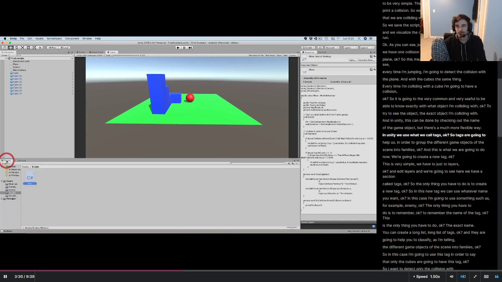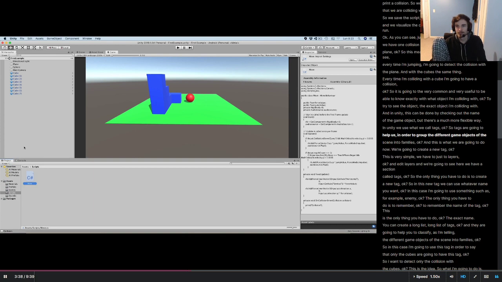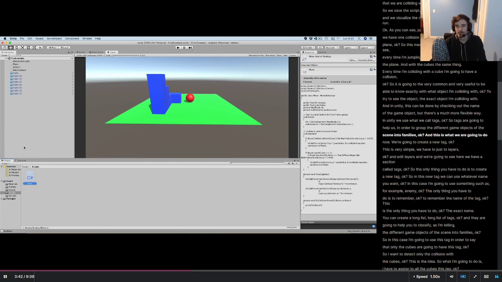This can be done to see the object, the exact object I'm colliding with. And in Unity, this can be done by checking out the name of the game object, but there's a much more flexible way. In Unity, we use what we call tags, okay? So tags are going to help us in order to group the different game objects of the scene into families, okay? And this is what we are going to do now.